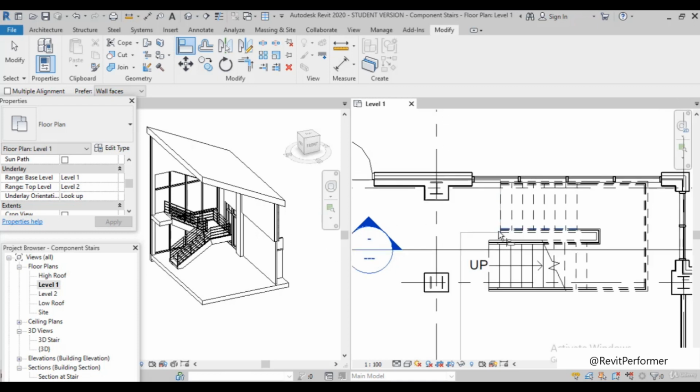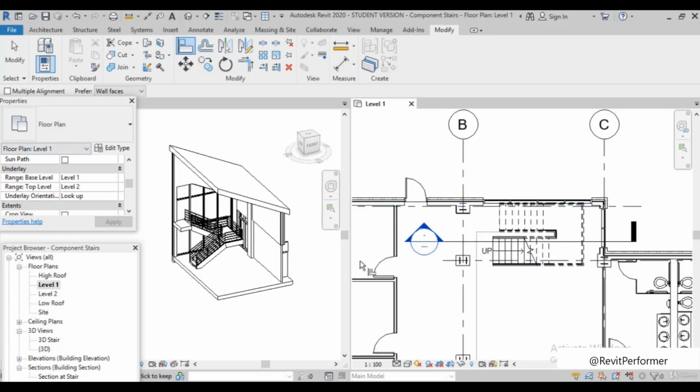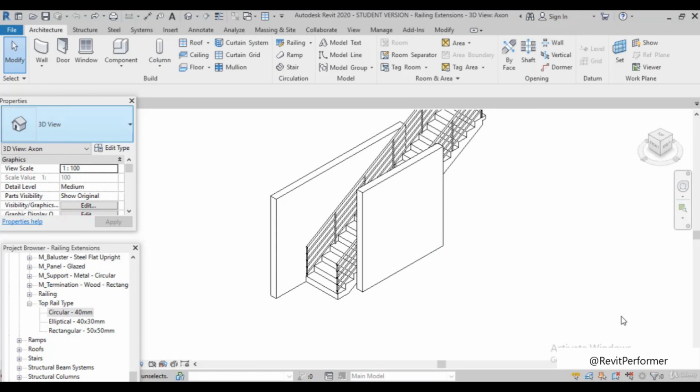Okay. So this is all about the component of stairs. I hope you like these lectures. In this movie, we look at the process to set up railing extensions. Now, it's a very complex process, so I have decided to create a very simple exercise file for the purpose.